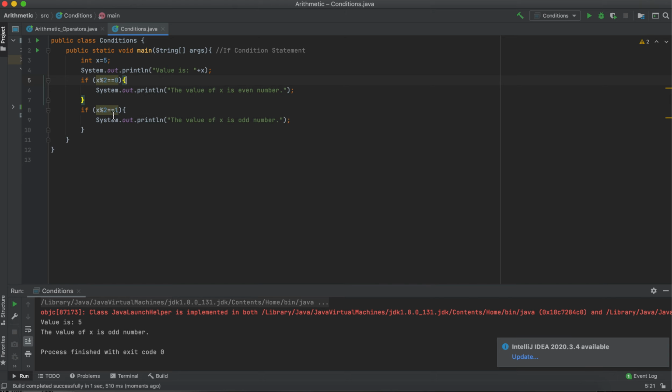So, false man ito. While this one, 5, modulo 2, meron kang remainder na 1. So, that's why ito ang magiging true. So, the answer is, the value of x is odd number. Kaya ito ang lumabas. Okay, that is a modulo operation. Okay? So then this is one example of an if statement tinatawag.